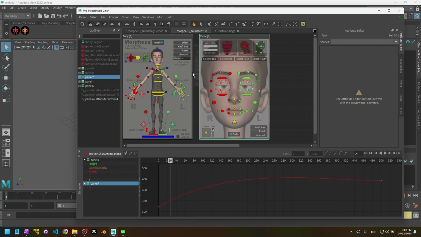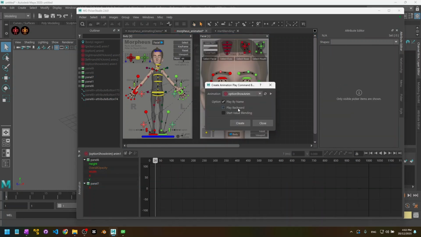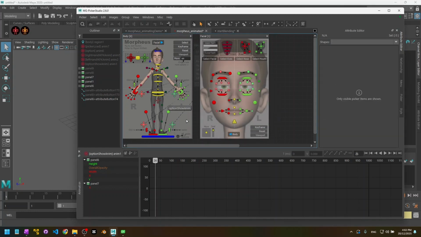Most of the time we want to turn it on. So if I turn it on and then say create, it will create a command button.